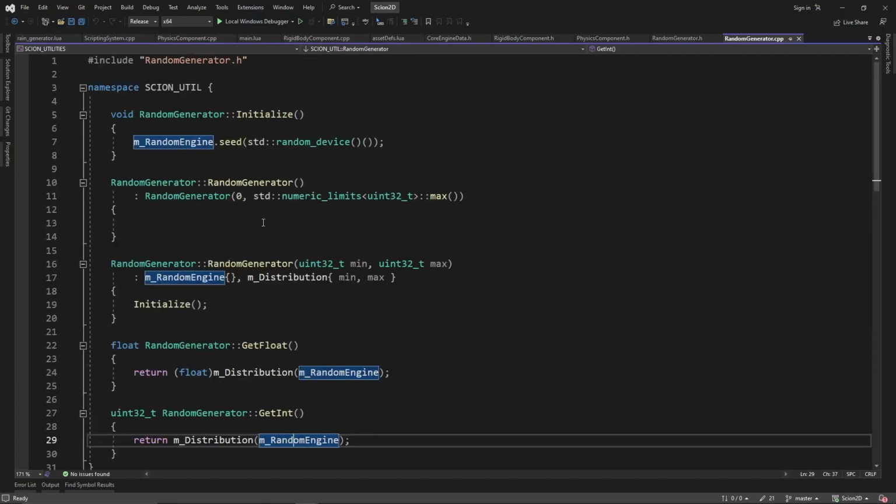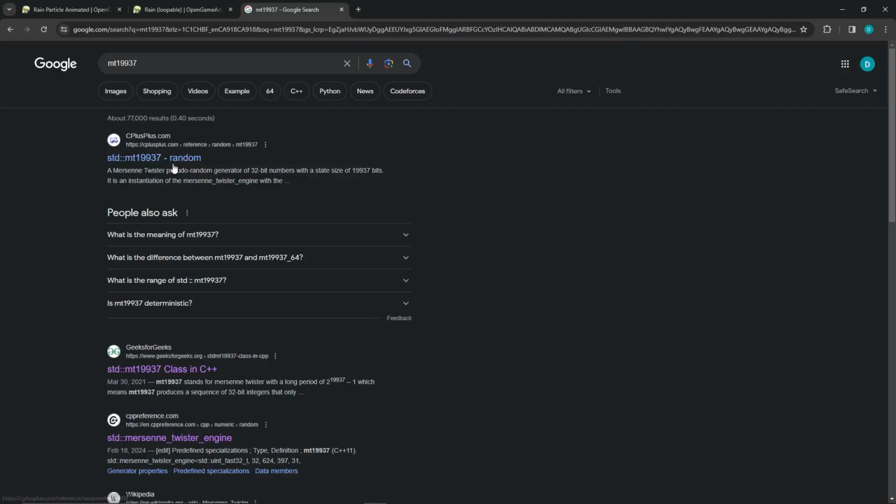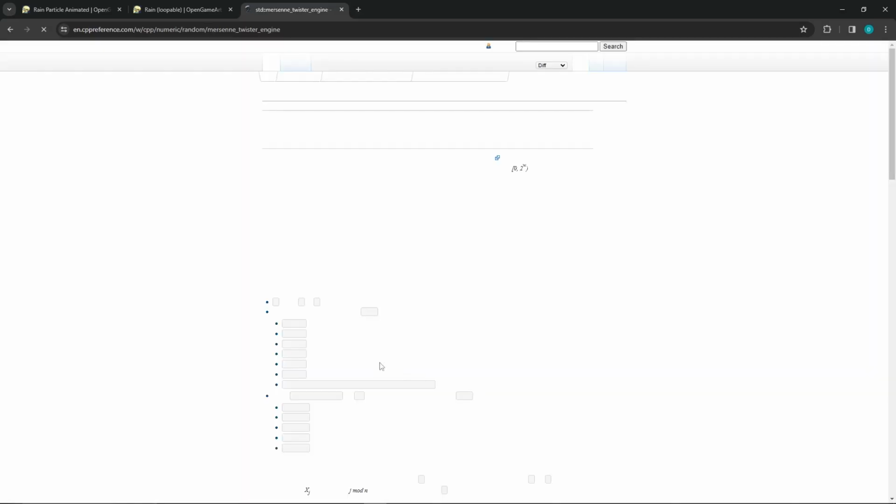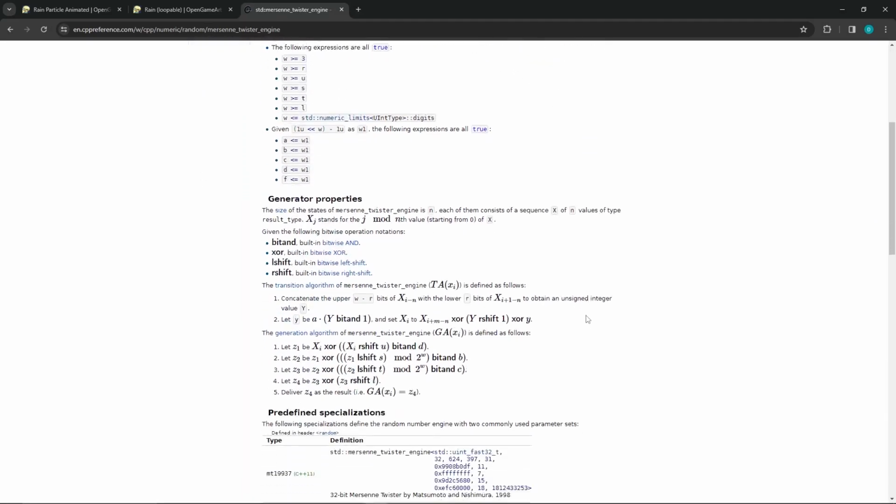So after we do that, a link to this will also be in the description. This here, the MT19937, or the Mersenne Twister pseudo random generator. This will be in the description as well, so you guys can get a bit more information on this and how it works, okay?